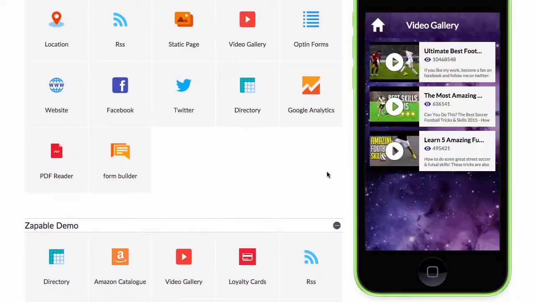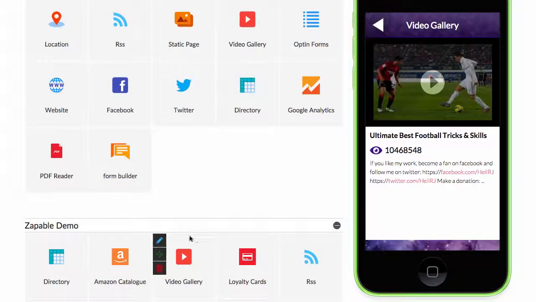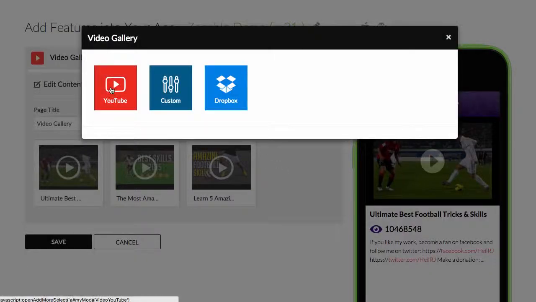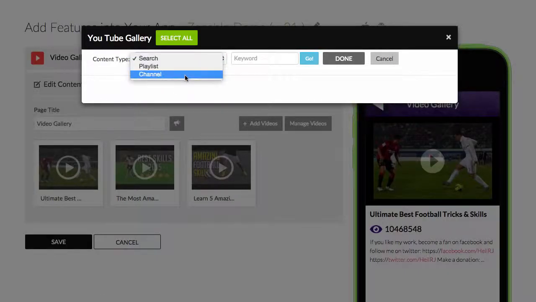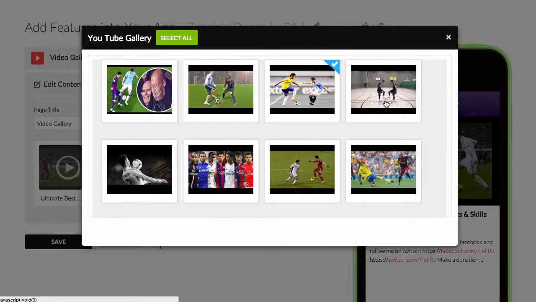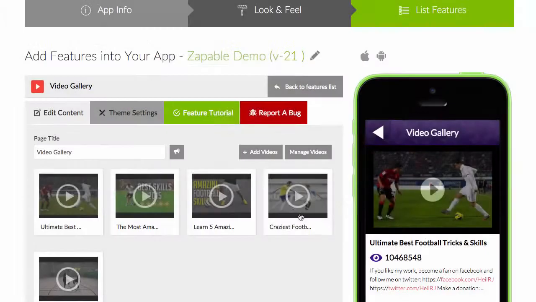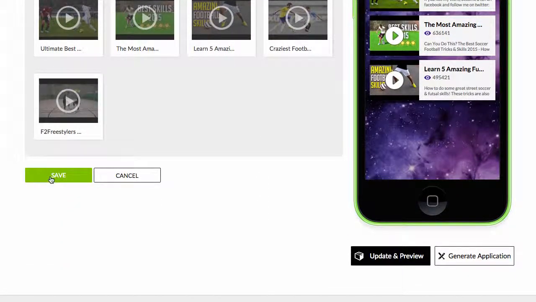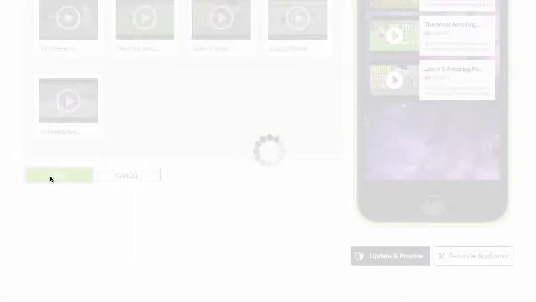You can build out video galleries as well. You can use YouTube, Dropbox, stream your videos from, or you can stream them from any custom URL. Again, very simple to add a YouTube video. I'll just show you. We'll click on add videos. We'll click on YouTube. I can search for a keyword, playlist, or channel. So I'll just do keyword, football skills, click and go. And then I can just select the videos I want, click and done. And the videos are now added into my app. Once I click on save, these videos will be synced across automatically to my app in real time.